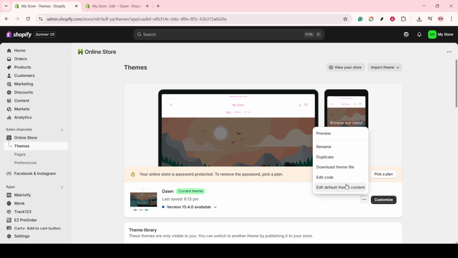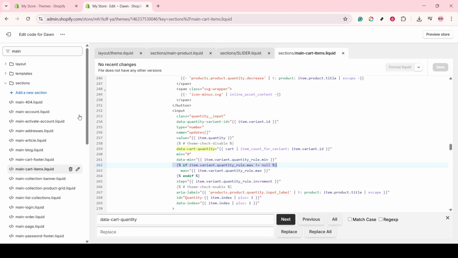Once you're in the code editor, you're going to need to locate the main-cart-items.liquid file. You can do this by using the search bar, typically found somewhere on the side panel of the code editor. In the search bar, type main-cart-items.liquid and hit enter. This will bring you straight to the file where we need to make changes.